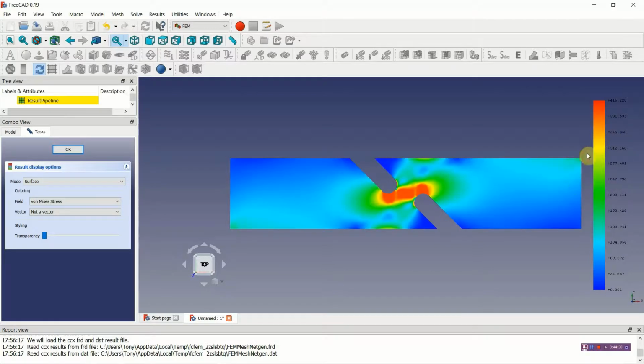Sorry, I've got it now. This region is above the 400. So we have a plastic zone developed. I think that's all I wanted to go through.